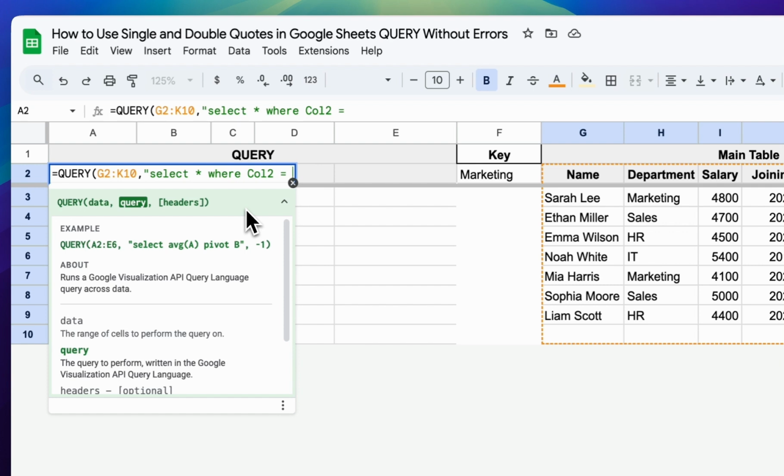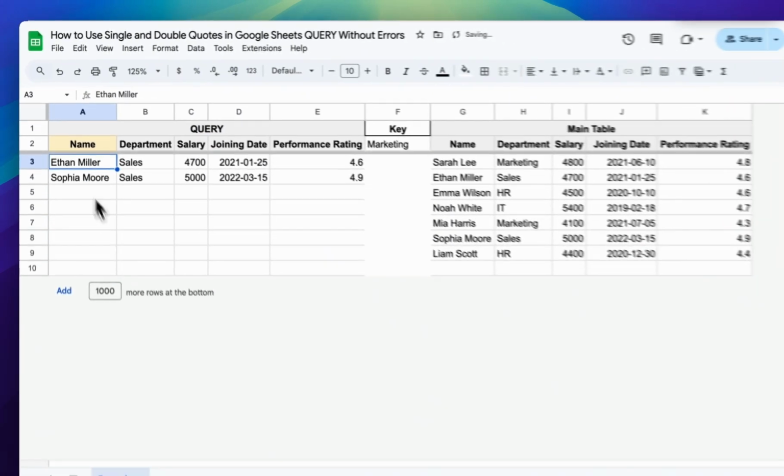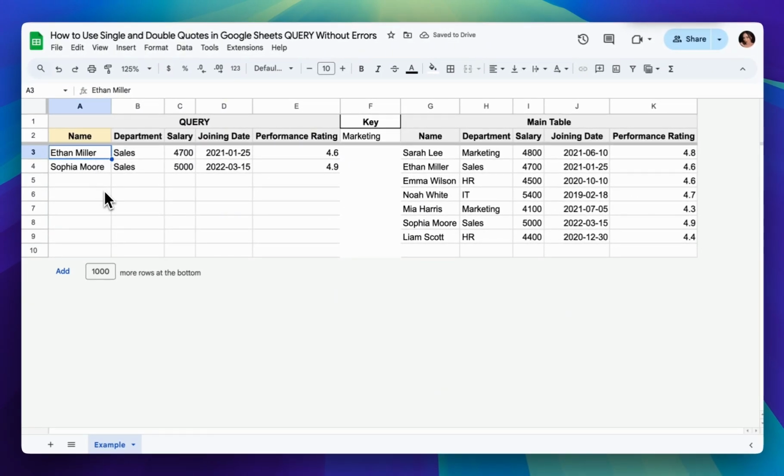Now we'll need single quotes. This is the first and most common use case when working with text data. We place a single quote, input our value sales, close the quote, and then close the entire query. The formula is ready. As we can see, it worked, and we obtained all the data for the sales department.